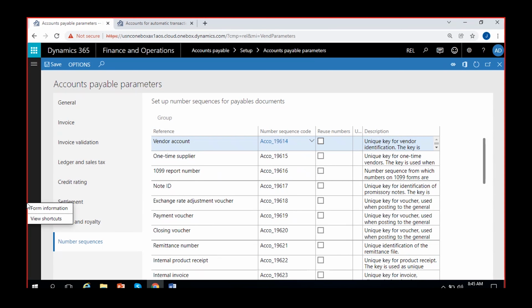So accounts payable, as I said, is a very important module. I want you to practice well so that it would be really helpful for you if you understand the various operations in accounts payable as well as the configurations.